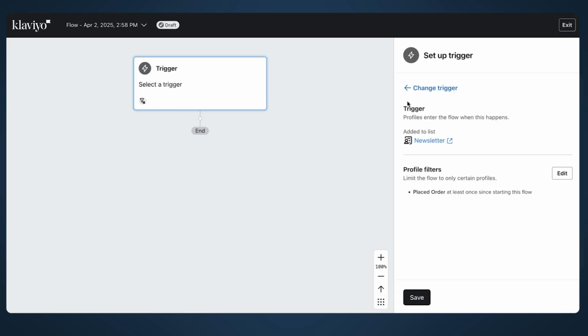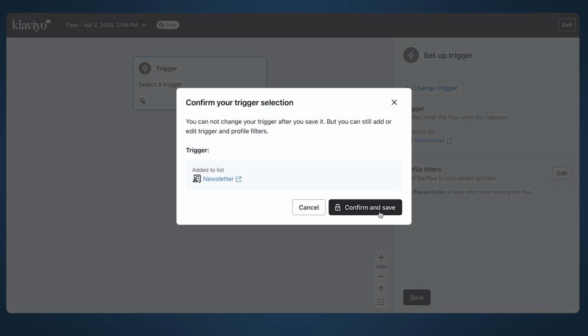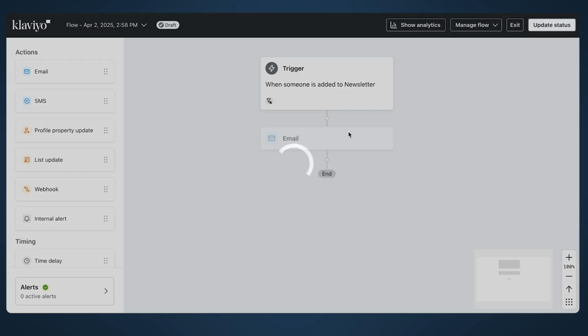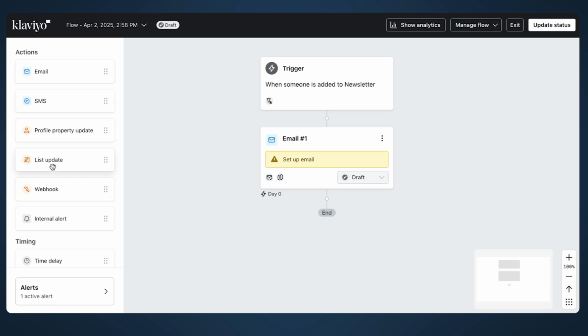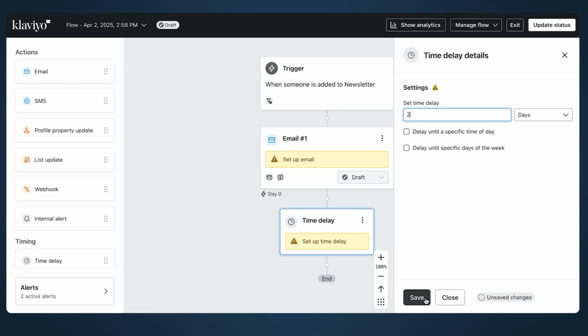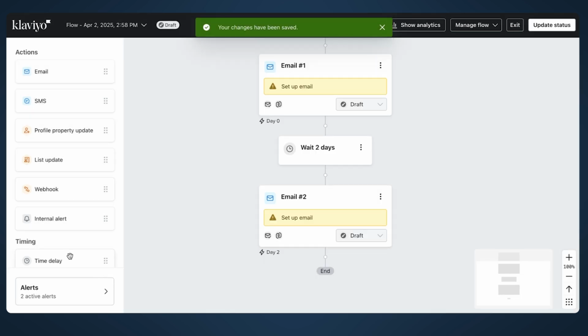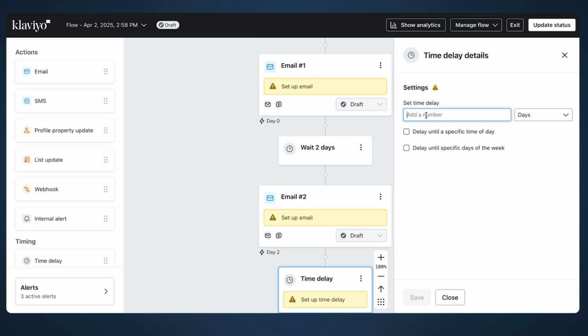So now, anybody who signed up for your newsletter, and let's say they receive email number 1, number 2, number 3, and they place an order, they will not receive the rest of the emails. So let's just save and confirm, and I'll explain one more time. So we have an email, then let's add a time delay. Let's do 2 days. Let's do another email. Let's do another delay, like 2 days.